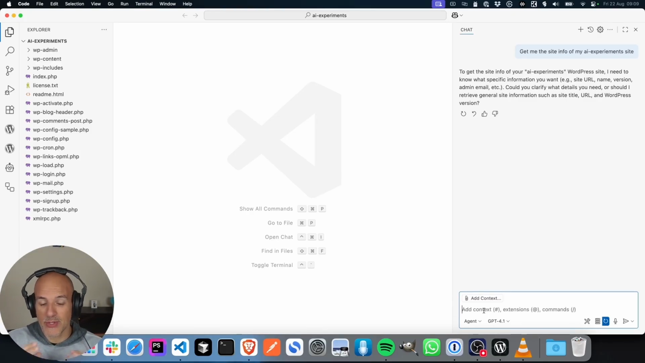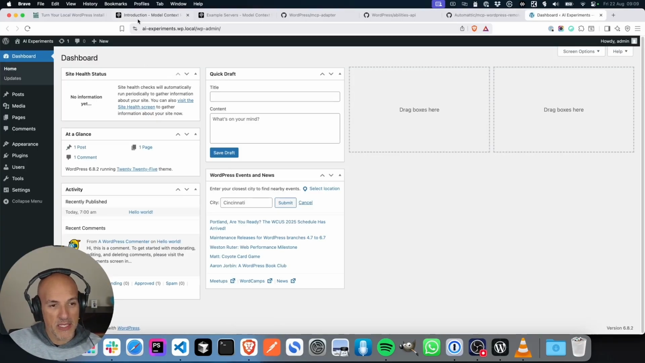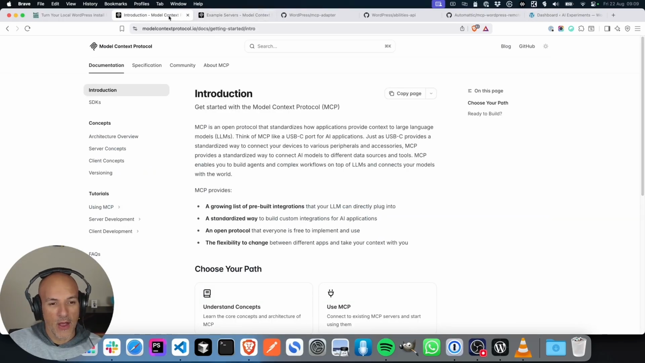MCP is a way that you can give your code editor, your AI-powered desktop application, context about your site. Now, you need to create that context. You need to give it the context itself. But once you've set that up, as you're working with these sites and these products, you can keep using the context that you prepare for it. Okay, so that's MCP.